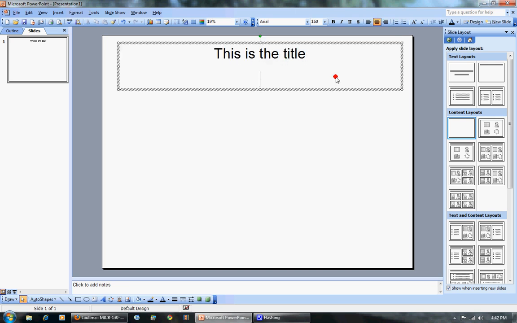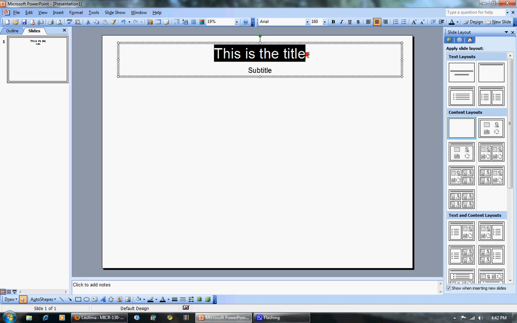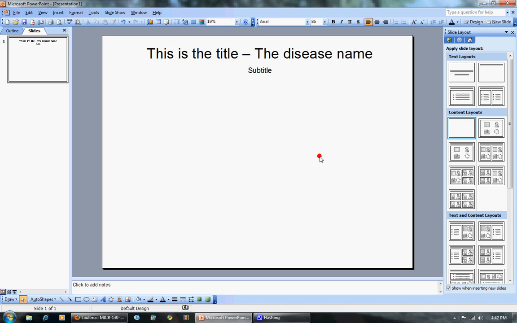And then if you want, you can have a subtitle. Some people like subtitles, right? And subtitles will be much, much smaller. So maybe this one will make 80 or something like that. And that can include your name or some sort of other thing. Just make sure an important thing, your disease name, is up there on the title.